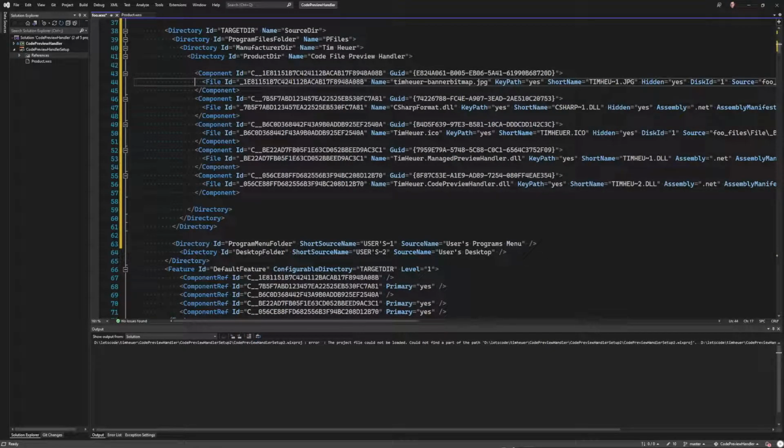Let me step back real quick. Components are the atomic unit of install in MSI. Why they chose the word component, I don't know. It's because everybody was using the word component back in the late 1990s. So components are very important.